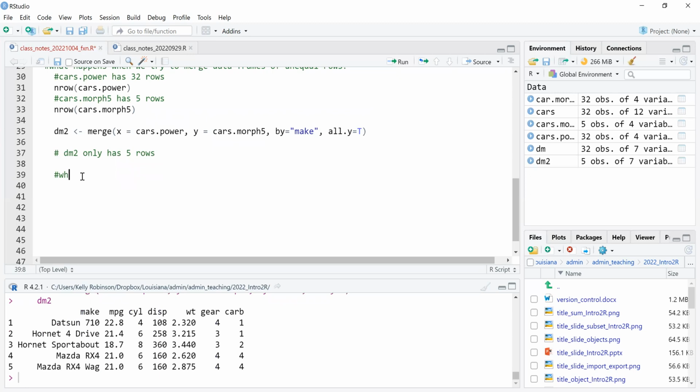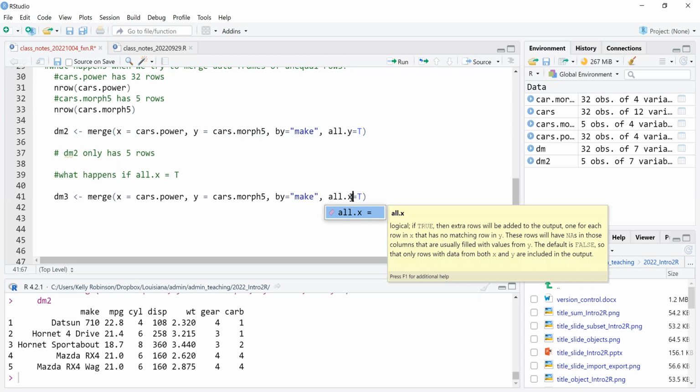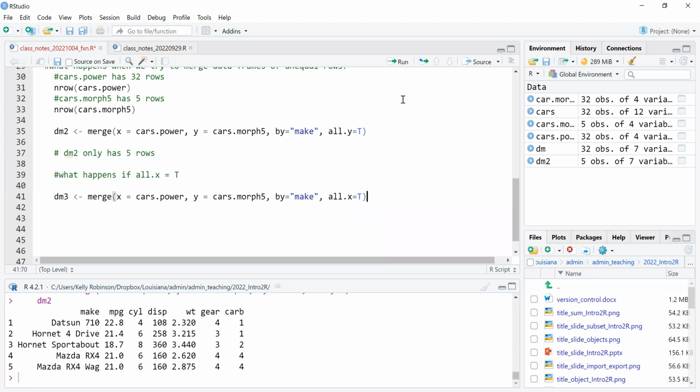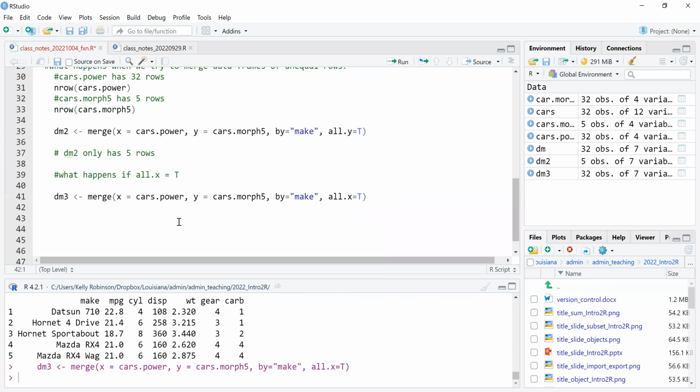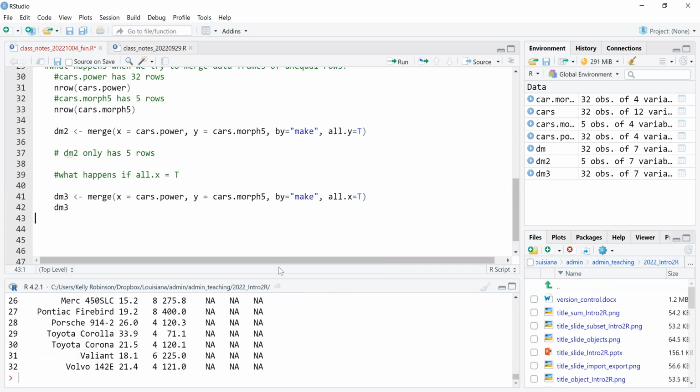What happens if we do the inverse? So now we're going to set the all argument to be all X. The only thing I'm changing here, instead of keeping all the rows in Y, is I'm telling it to keep all the rows in X.